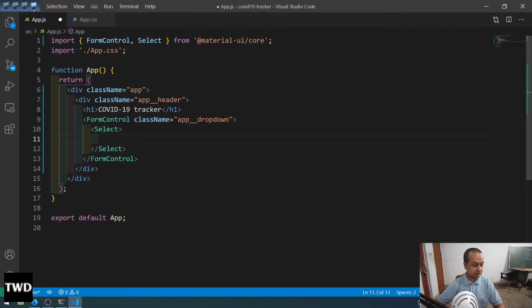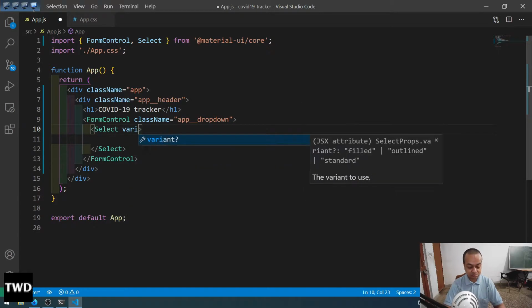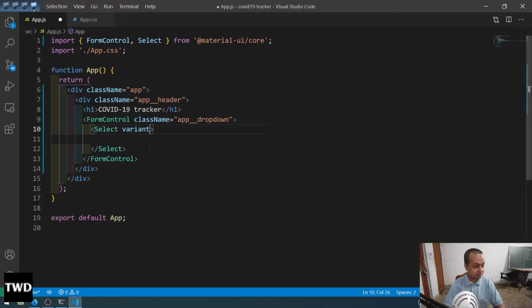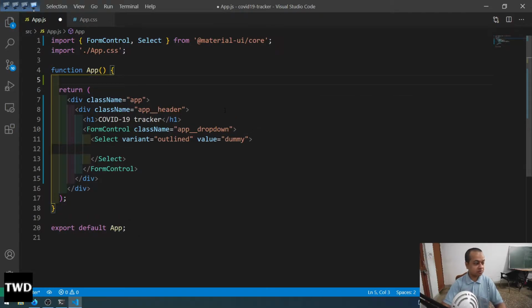So Select will be closed like this, and variant will be outlined, and value will be dummy. What we are going to show in this select box is a dropdown, as in anything, HTML, CSS or React. What we are going to show here is some countries. Right now we will hard code it, later it will come from the API endpoint.